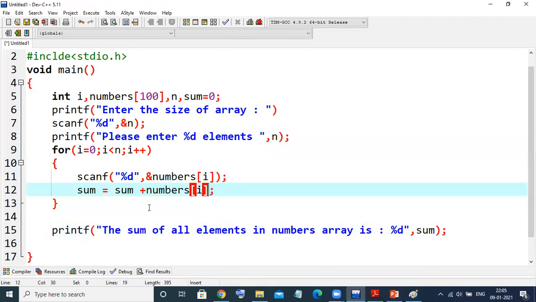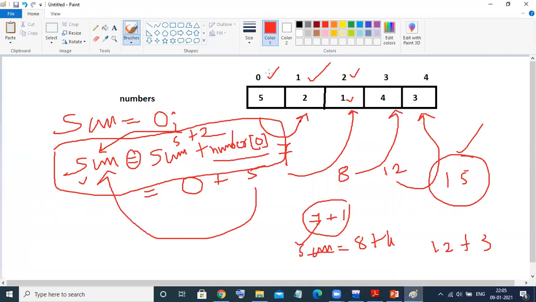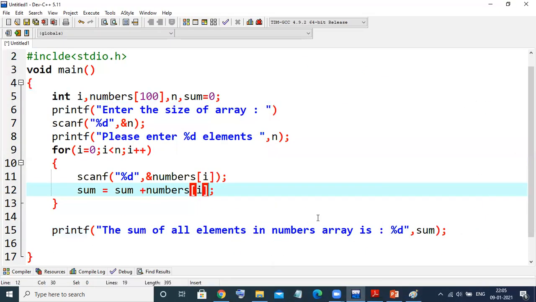Immediately I'm adding those elements in the looping structure. It will take the first number as whatever the user has entered. Okay, don't worry, I'll enter only 52143. For that, before that I need to enter what? The size of the array should be 5. Okay, so let us run this program.